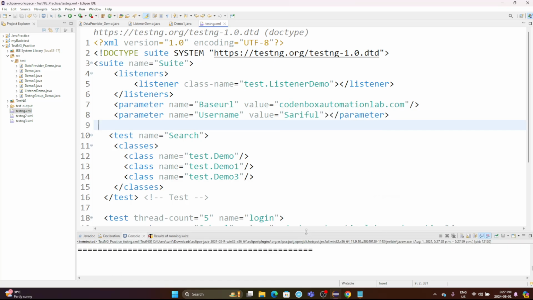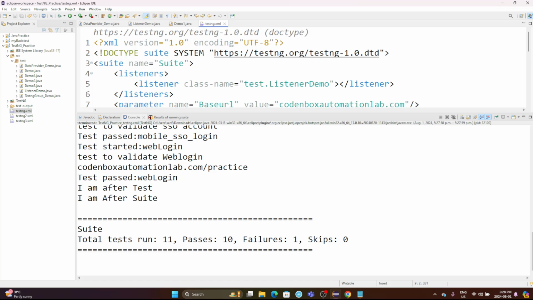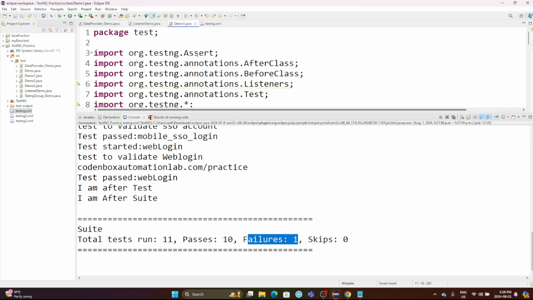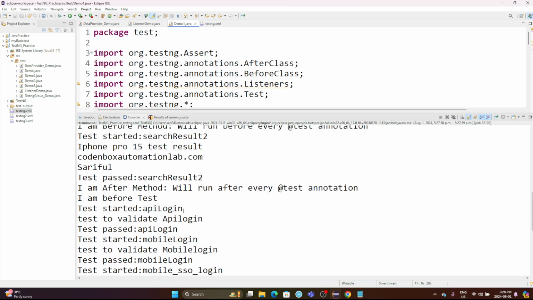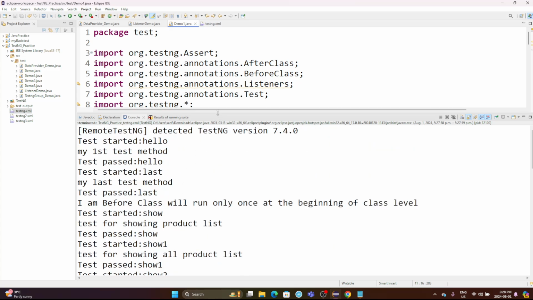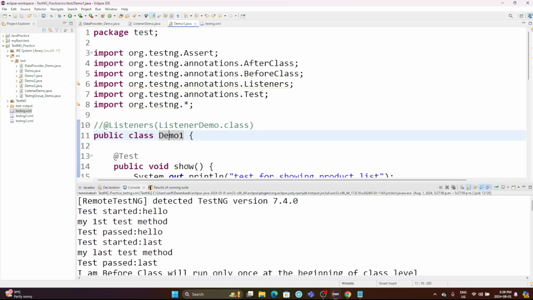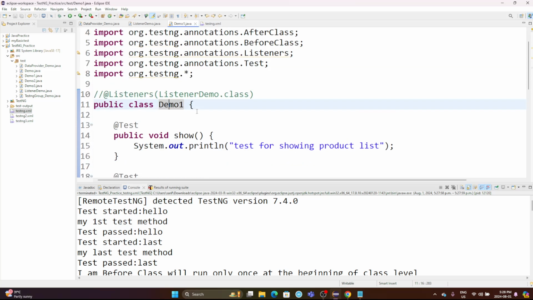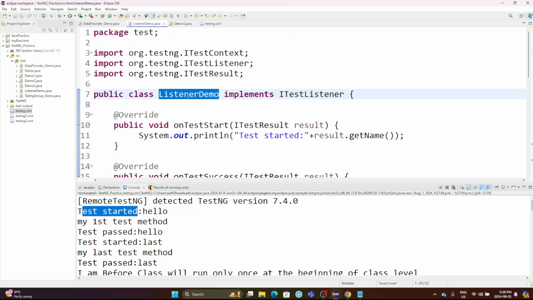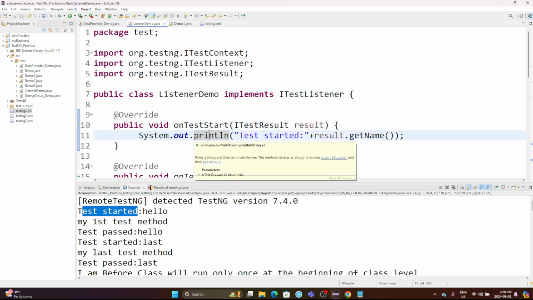Here we go. Okay, now we can see total tests run 11, pass 10, 1 failure. We know that one failure is from our demo 1 class, right? It should be failed. So you can see, you have to go through all of your classes and methods. You can say on start, so on start got executed from here.